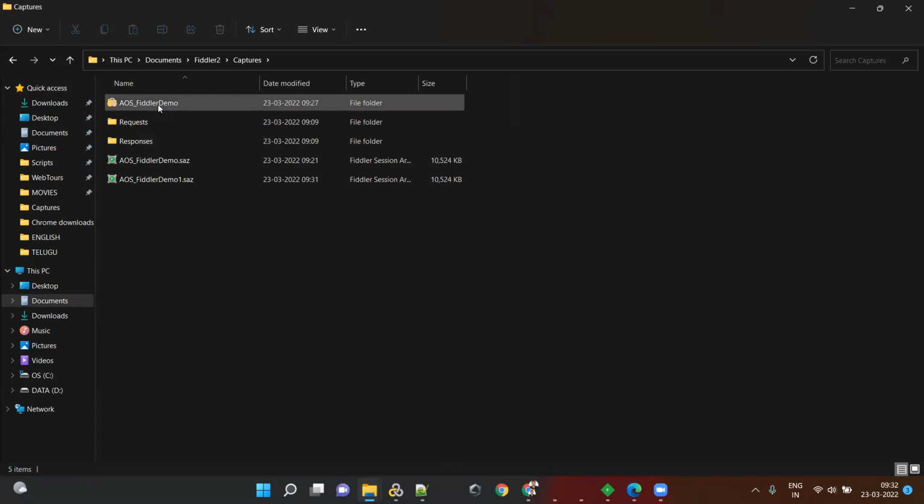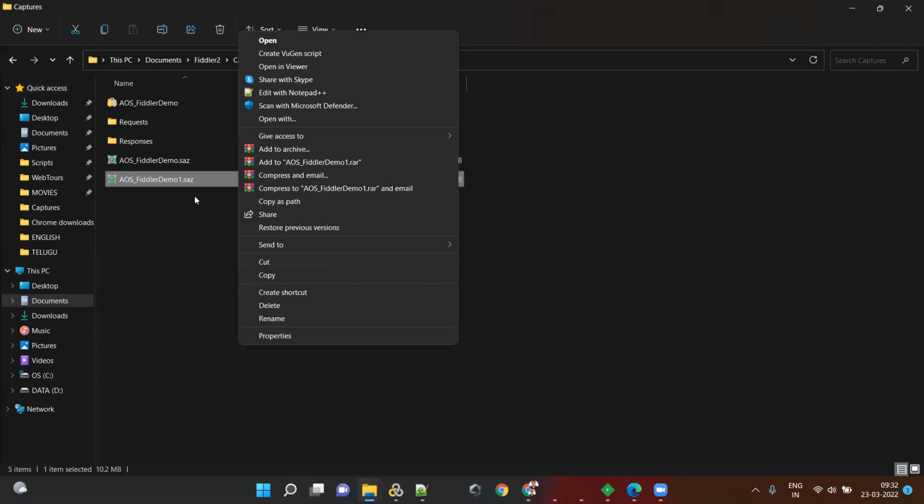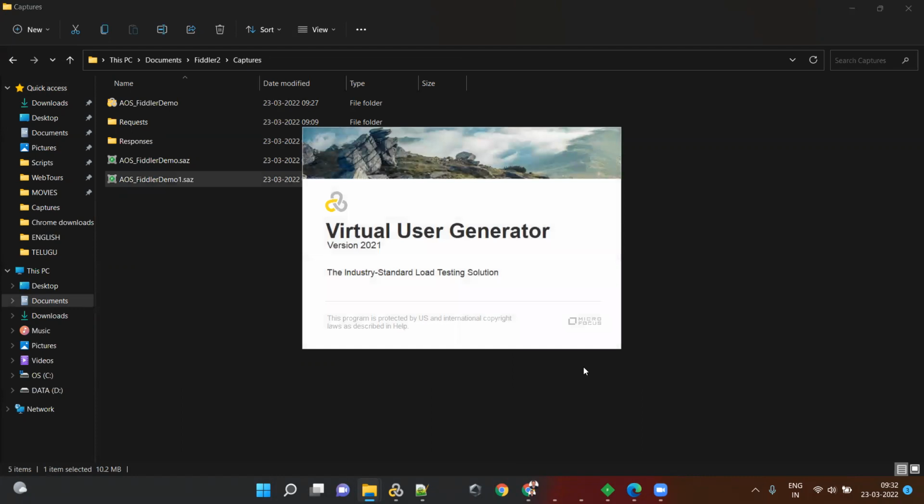Now, how to create a LoadRunner script from here? Simply right-click and it will provide a direct option to create a VuGen script. Obviously, you should have VuGen installed on your machine, then only this will work.